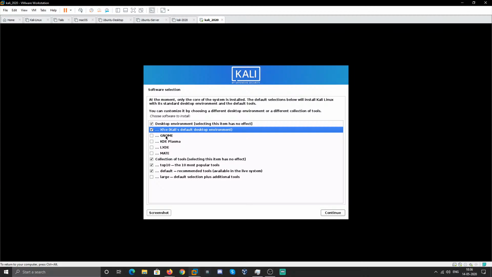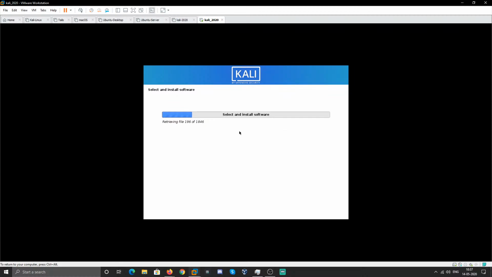If you want any of the others which are unchecked, you can check them and then continue, but you need an internet connection. So where we had clicked on do not use any network connection, you have to use some sort of network connection like host, NAT, or bridge. Don't go for host, go for NAT or bridge. Both will be good for you during installation. So I'm keeping it default and continuing with that. It is retrieving files from the ISO image and it will install it.